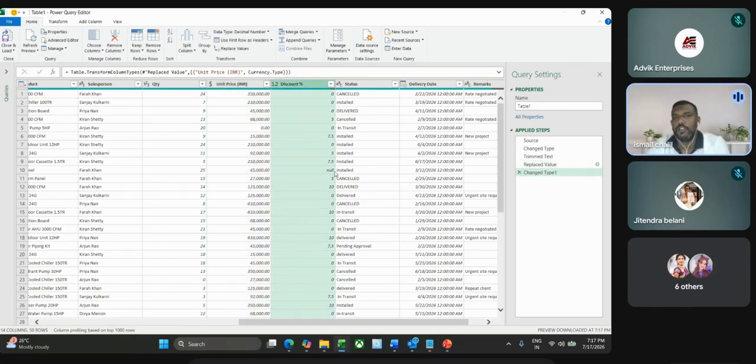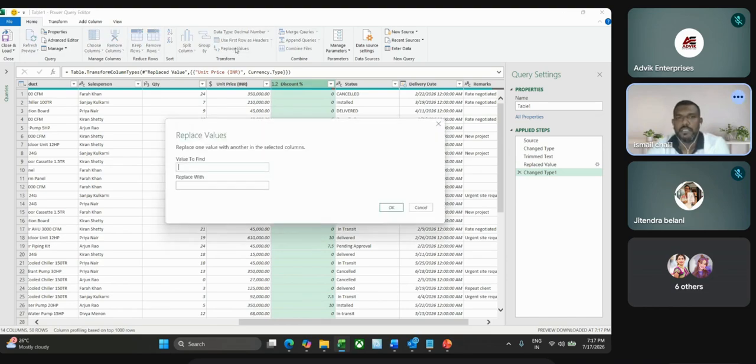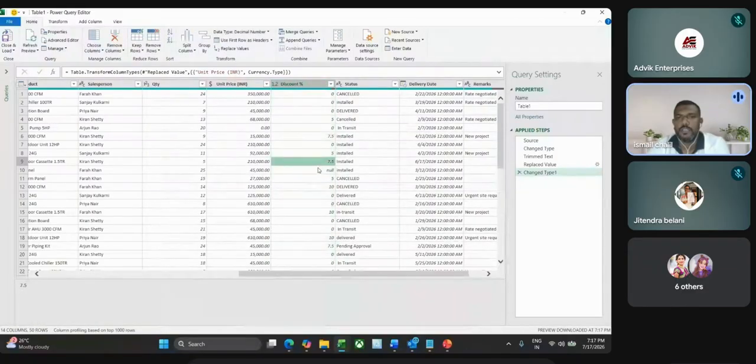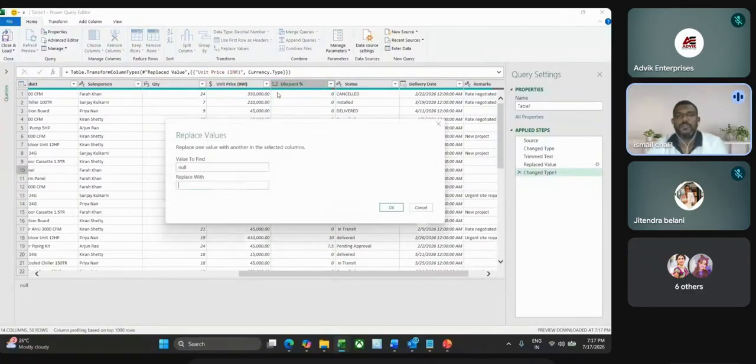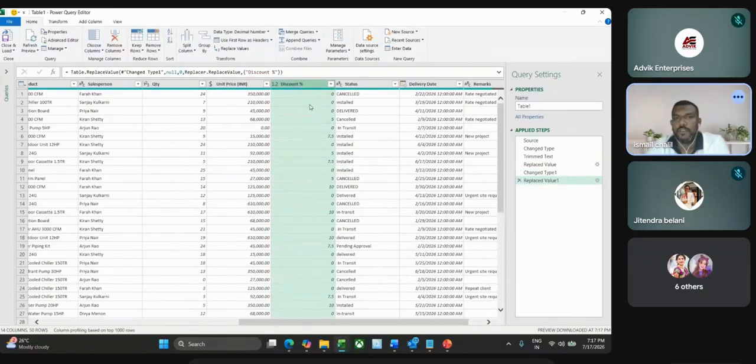I could have also done it here, where I can replace the null, etc. So I could also do this. Click on the null here, replace values. Null with what? Maybe 0. Okay, and now everything gets replaced.